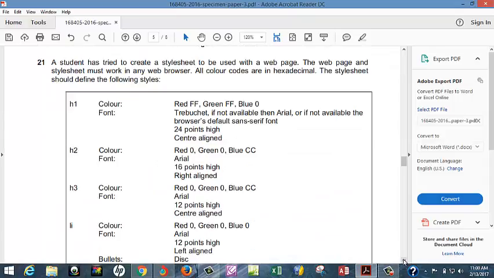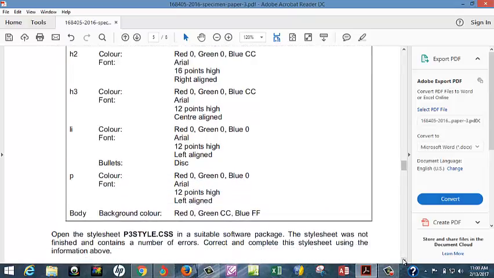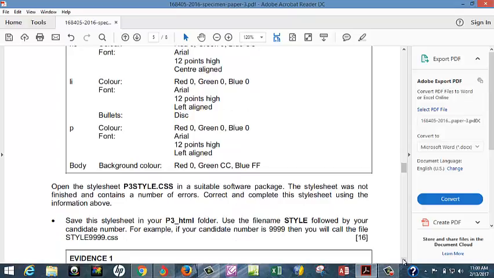Now, the first question, 21, says that a student has tried to create a style sheet to be used with a web page, and the web page and style sheet must work in any web browser. All color codes are in hexadecimal, and the style sheet should define the following style rules. So these are the style rules that need to be defined.